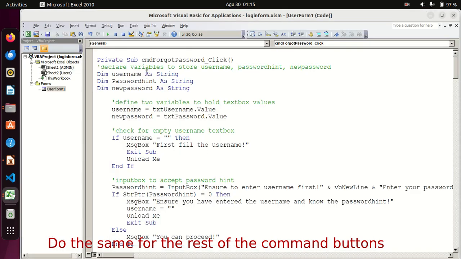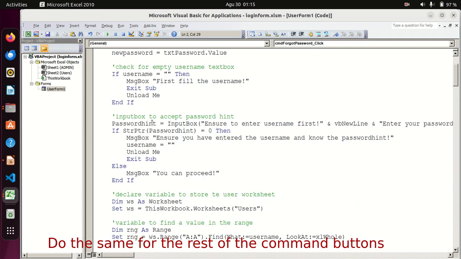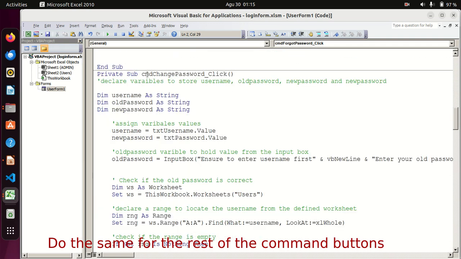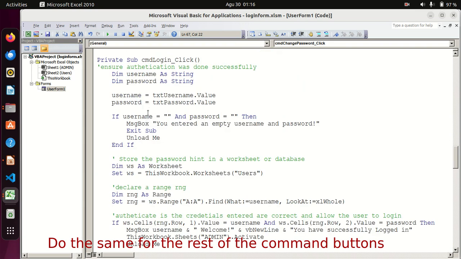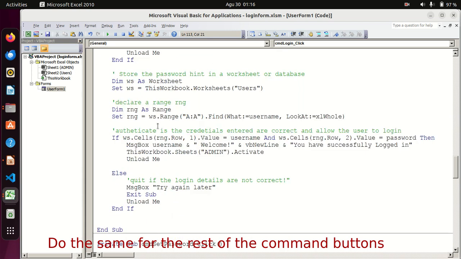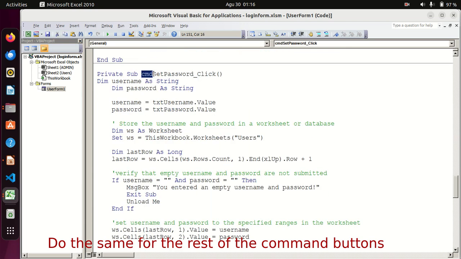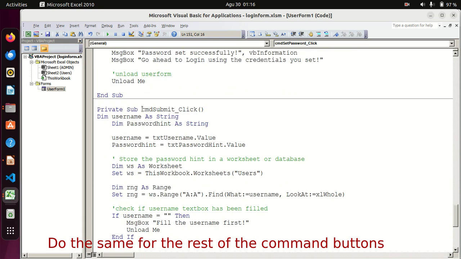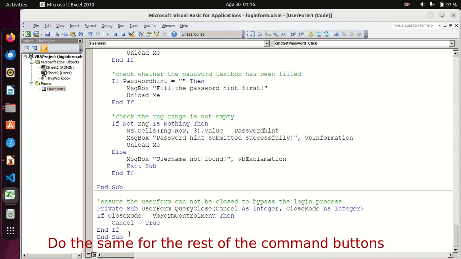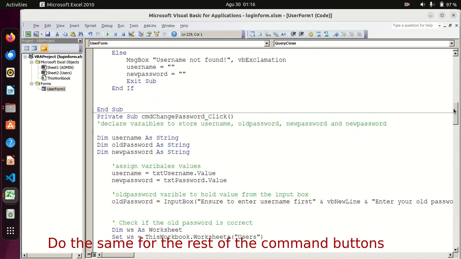Now here's the code. This is the code when you click the command button forgot password, because we wrote its name as cmd forgot password. And then this is the macro when you click the button for change password. And then here's the code for when you click the login button, because this is a command button of cmd login, then underscore click when it is clicked. Then you also have cmd set password, click, the same thing. Then also cmd submit password. Then this last area, let me go and peruse through the top.